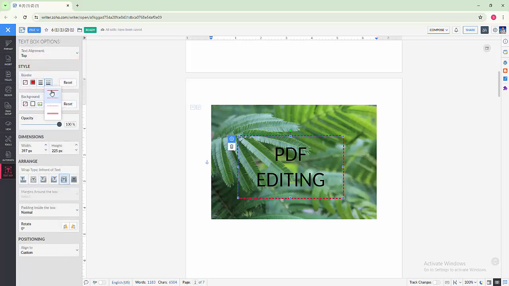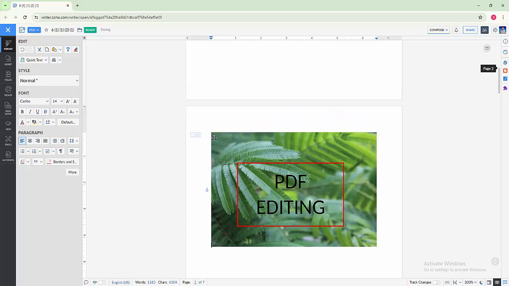Now I am making the line solid. Now we can see we put a text box over an image easily.